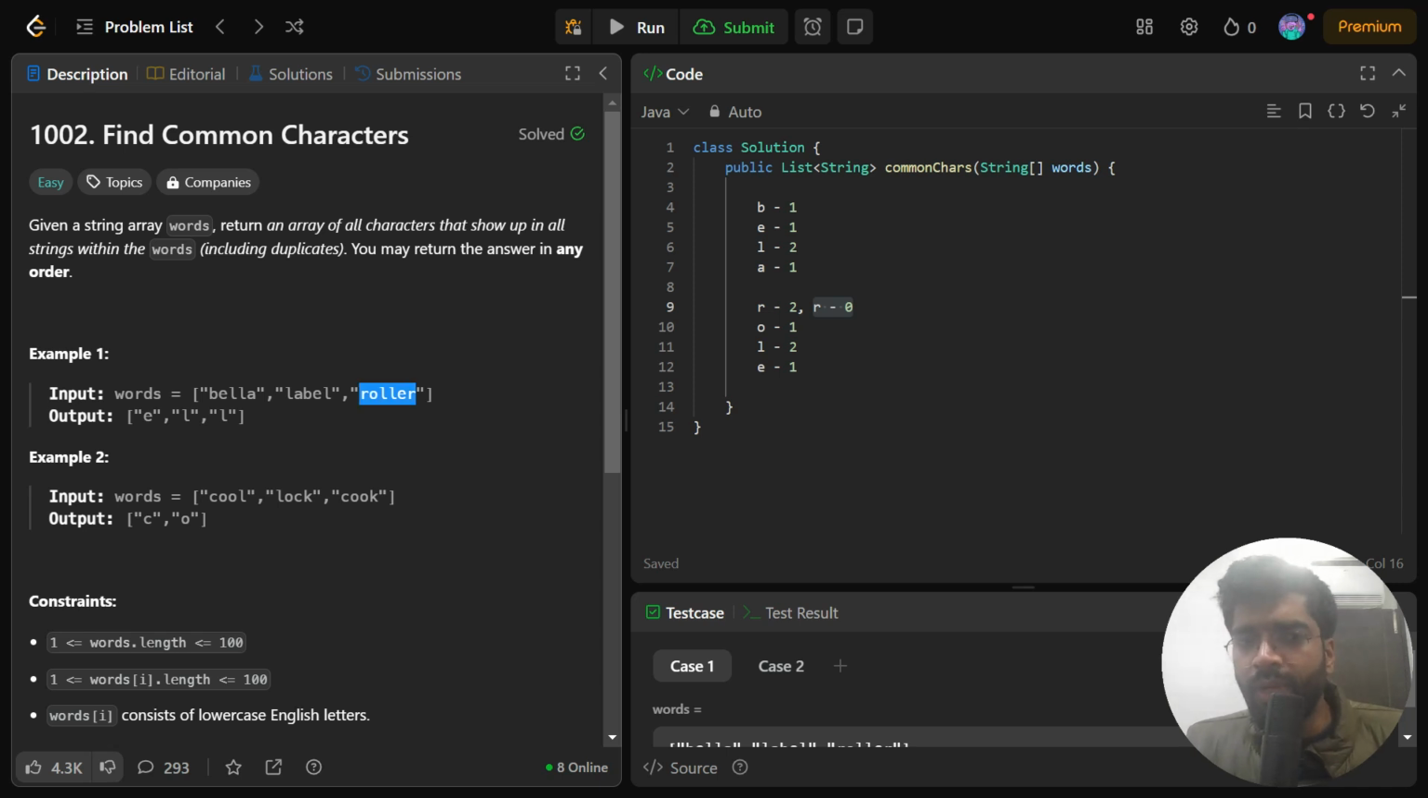But as soon as we reach the next word, it has the count of R as 1, right? Then the next has the count of R as 2. But at the end, what we want is the minimum count. We have to find the minimum count of R, that is 0, because we have to find the common count for R which is present in all the words.